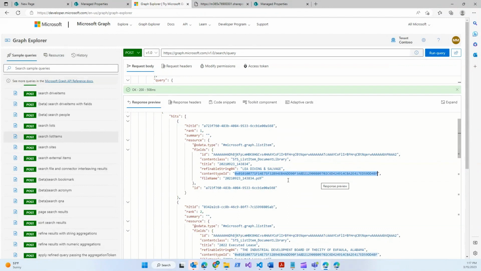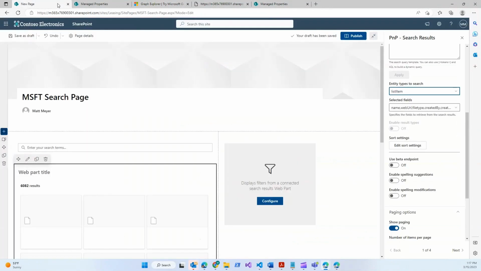Okay. So now that we know what we're going to get, we know what we're looking for, what we'll do is start to set up our actual search page. So if I go back to my new page and I've got all this hooked up and I do want just list items. Now, one thing you do need to be aware of is that if I change between list item and drive item, it's actually going to prevent me from pulling the information that I want. It's only going to turn back the drive.